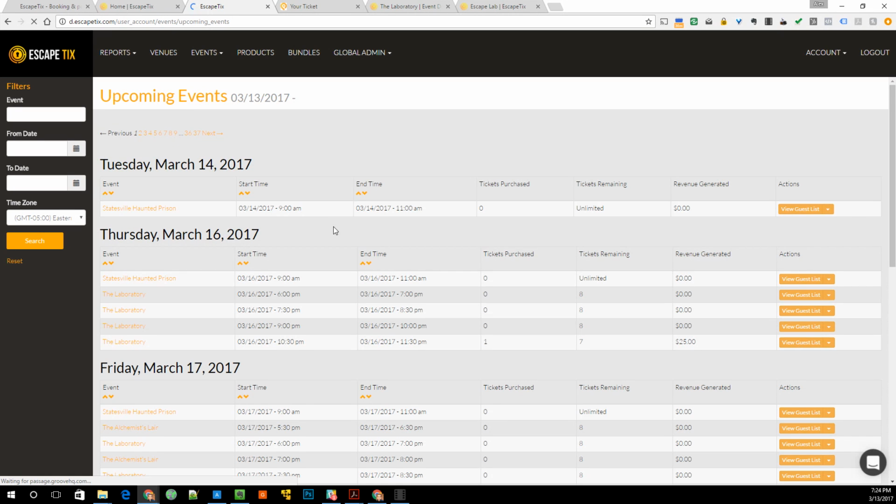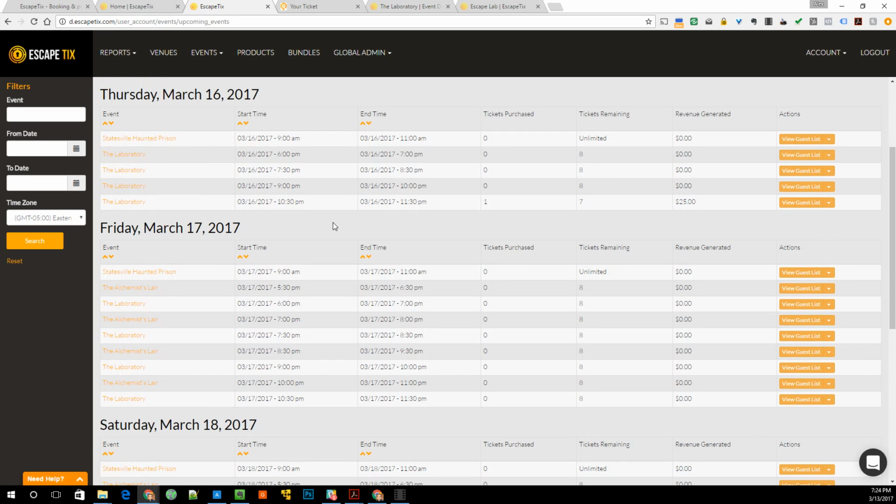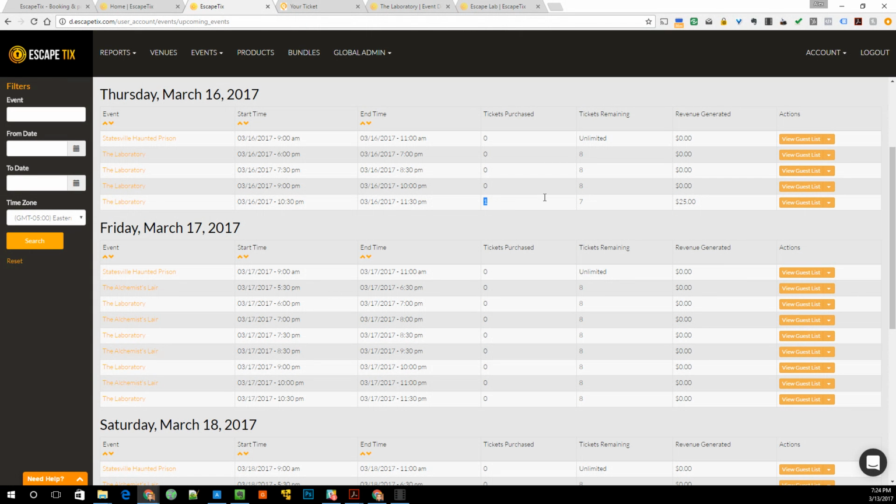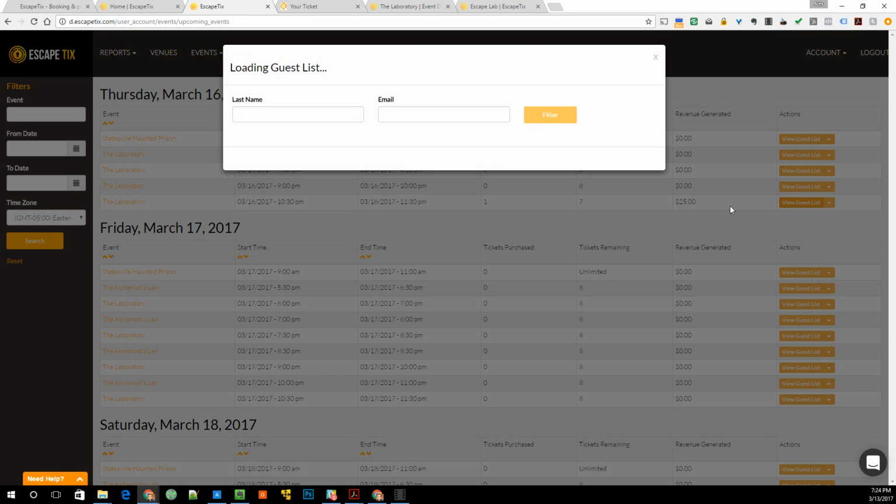So what you see here on the back side is a list of all of our upcoming events and dates and times. And so you can go ahead and click all of those and see what's going on with your events. So right now I see the laboratory on here, and I don't think these were the tickets we just purchased. But you can see, hey, there was 1 ticket purchased for this event, 7 remaining, 25 tickets total, or $25 in sales total. And we can even click View Guest List and very quickly view anybody that's on this guest list.